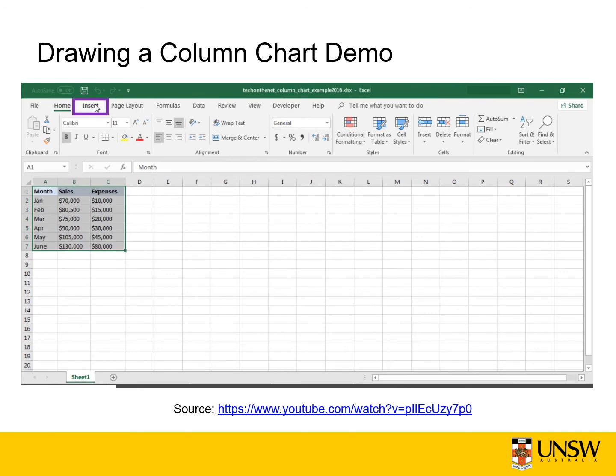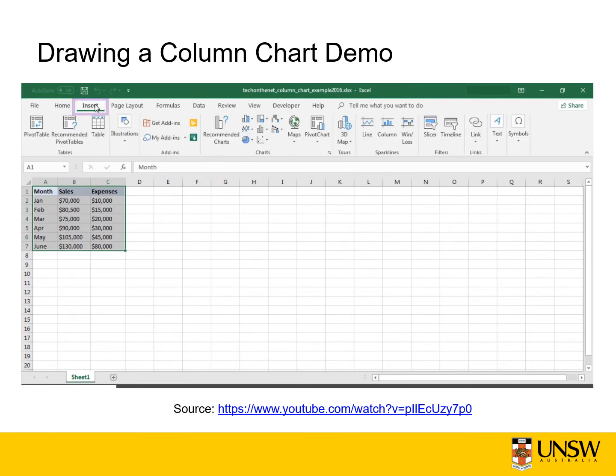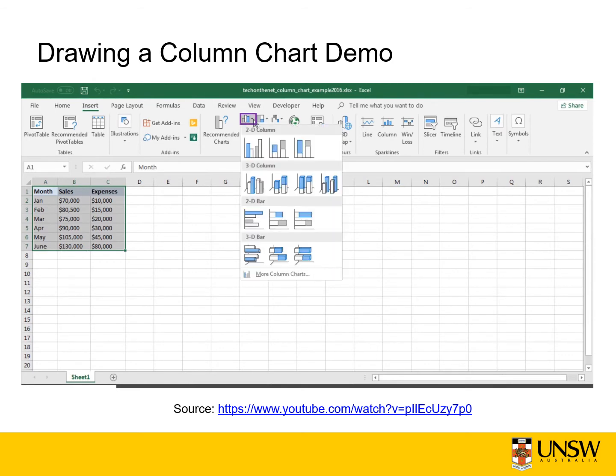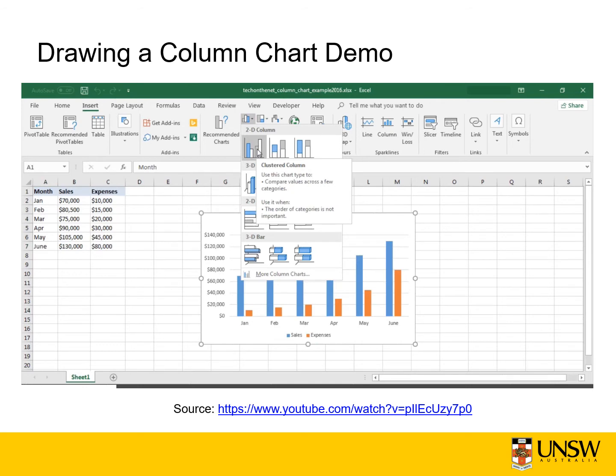Next, select the Insert tab in the toolbar at the top of the screen. Click on the Column Chart button in the Charts group and then select a chart from the drop-down menu. If you hover over each choice in the drop-down menu, it will show you a preview of your data in the highlighted chart format. In this example, we have selected the first chart in the 2D column section called Clustered Column.